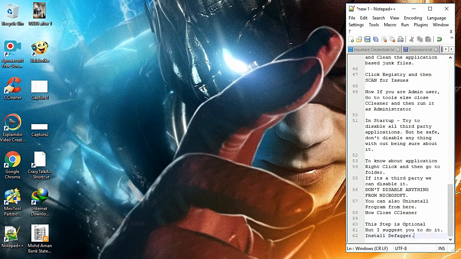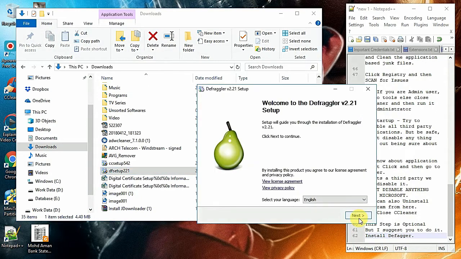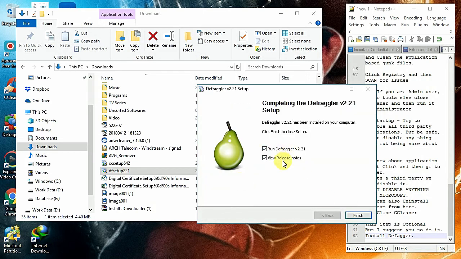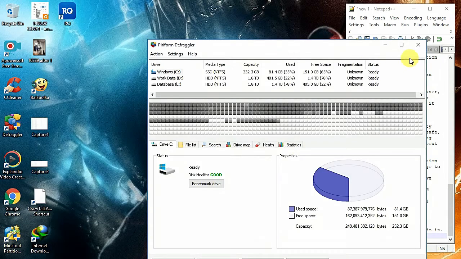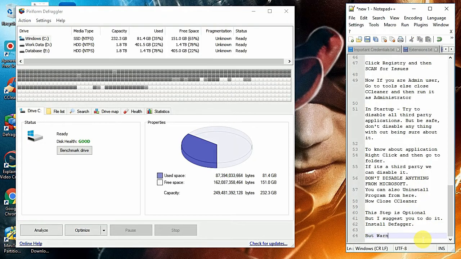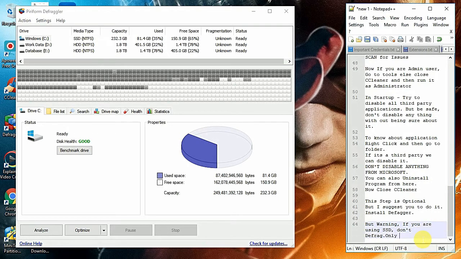This step is optional, but I suggest you do it. Install Defragger. But a warning: if you are using SSD, don't defrag. It's not advised to defrag SSD. Also, to achieve good performance, purchase at least a 64 GB SSD for installing the Windows OS.